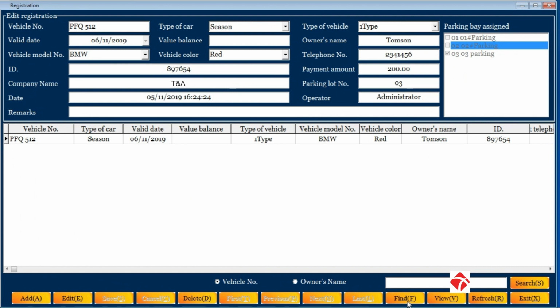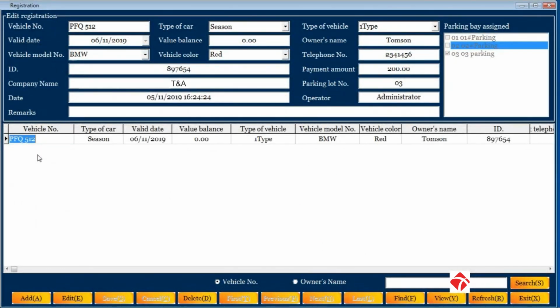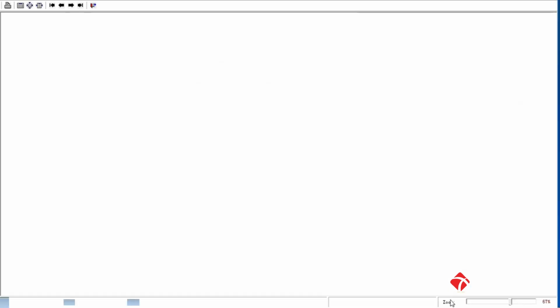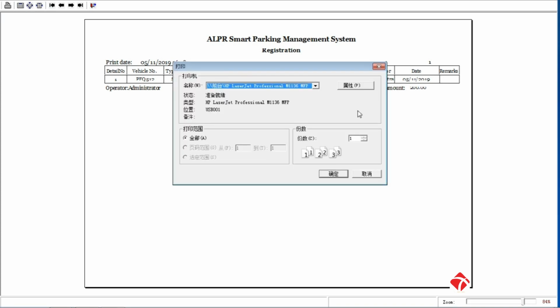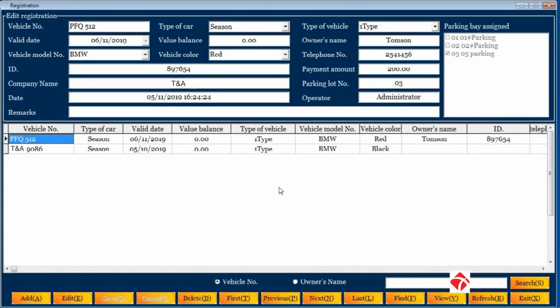If we want to find the information of one car, we choose find, choose logic and or keyword. For example, vehicle number, and compare it to 512. Okay, we find this record here. For this function, you can view any record of the system. You click this plate number and click view, and you see this report and the information. If you want to print out, you click print, choose the printer and then print out. After that, you choose exit to go back to the control panel. Okay, this is the whole function of this button.